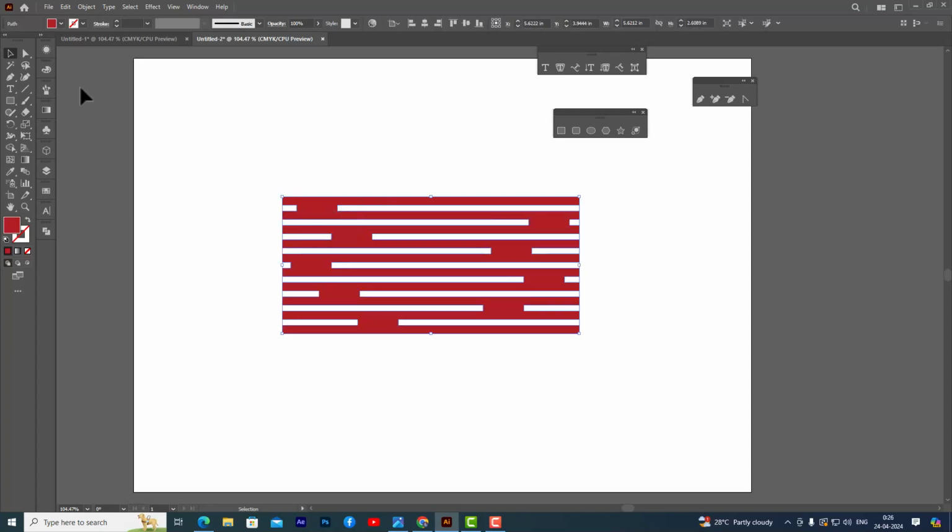The next thing we'll be doing is we will select the direct selection tool and we can make the edges of this shape rounded. So something like this. We need to get something like this. And the left and right edge has to be sharp. It should not be rounded. Only the inside has to be rounded.